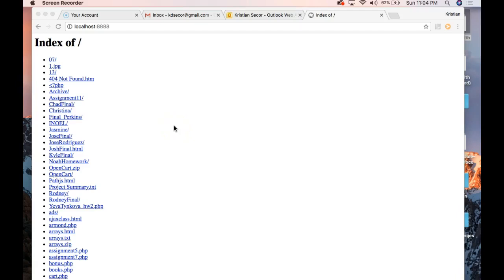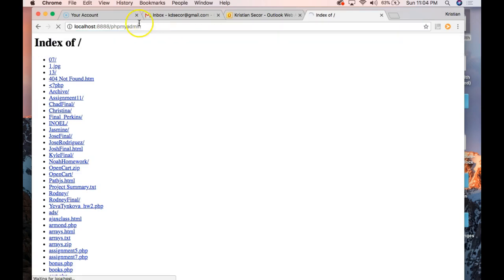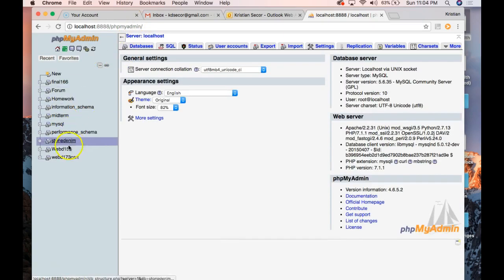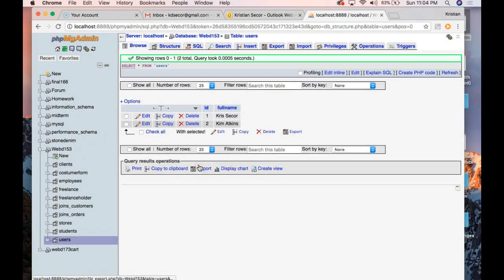In this lesson, I'm going to show you how to select all the records from our database. I'm going to first log into phpMyAdmin so you can see the records that we just inserted in our last lesson. So this is phpMyAdmin. If I go to WebD 153 and click on Browse over Users, you can see that I have two values here.